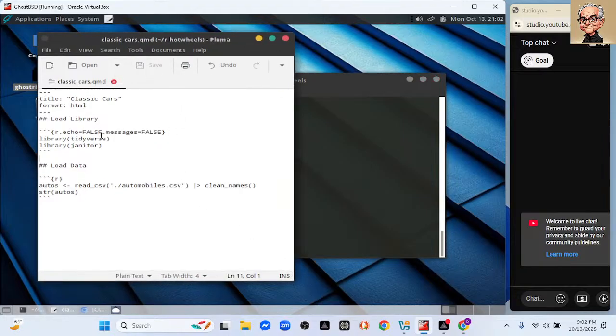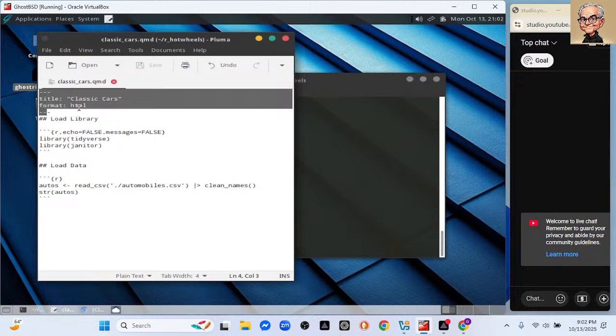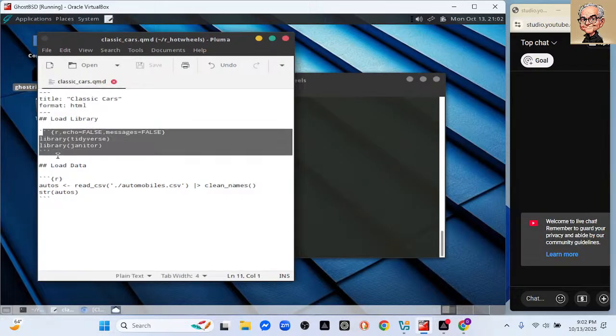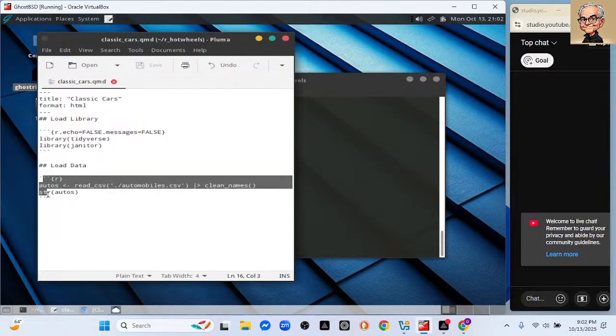Let's take a look at our very simple code to date. Because we're using Quarto, we're going to create an HTML document. So you've got your YAML at the top: title, format, output format. This says create level 2 headers. And this says load the Tidyverse and janitor libraries. And this says read our file and create a data frame called autos, and then list out the structure of the data frame.